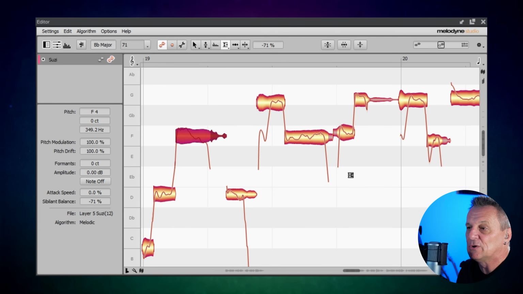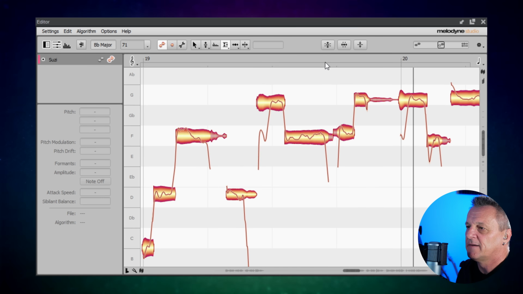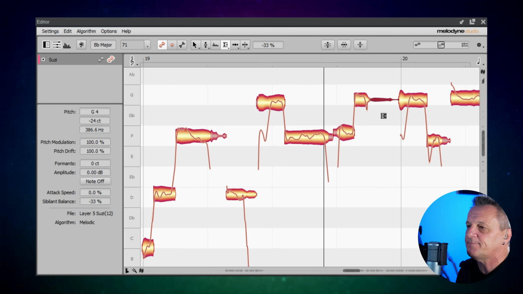Really, really cool. I think even the leveling of it is very, very cool for breaths as well. If we have a listen here, you can hear that breath from Susie there. So let's just grab that and make it a little less obvious.